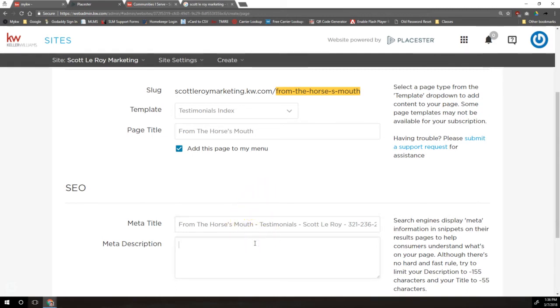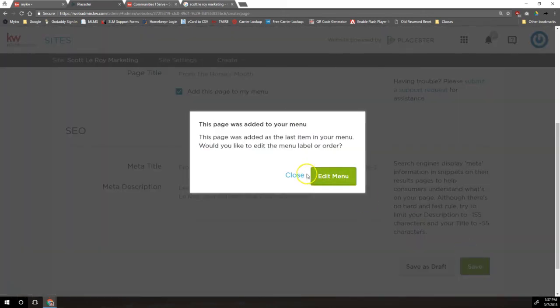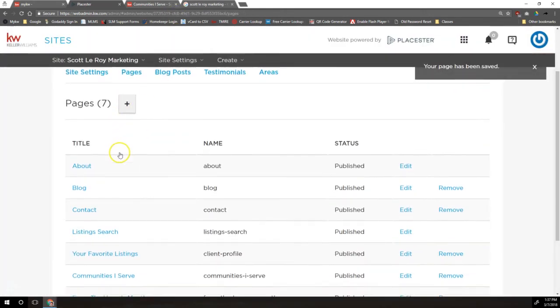Under that, we've got our meta description. Learn what happy clients have to say about working with Scott Leroy, your Orlando real estate resource. Something like that. Once you've got that in there, we're going to come down and save it instead of save as draft. And it's going to pop up asking me if I want to edit my menu, and I don't. I'll close that.